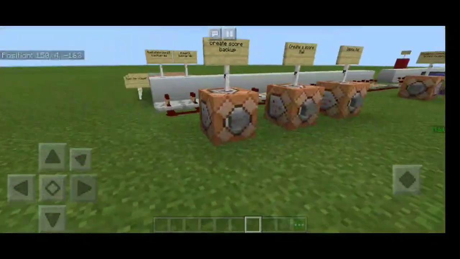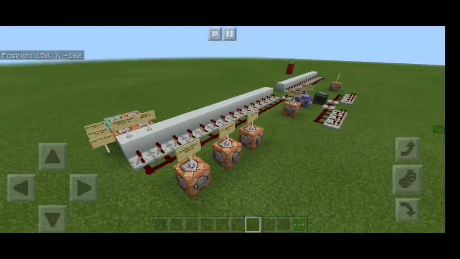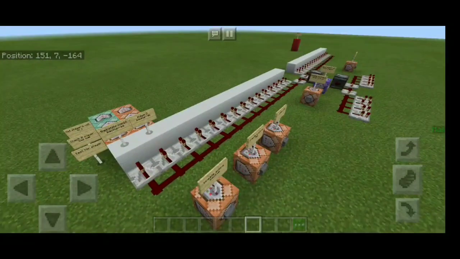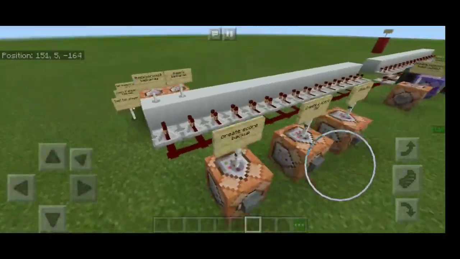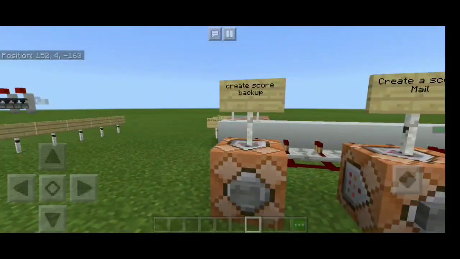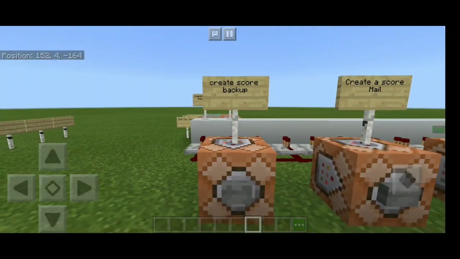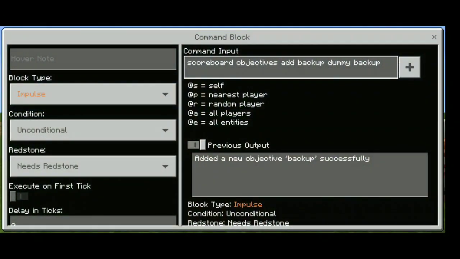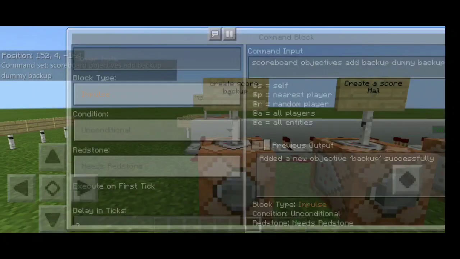There are some prerequisites that you need to do. First of all, this needs command blocks, so cheats need to be activated. You need to create a backup score. By using this command you can create it. This is just to count the score if the player is offline.